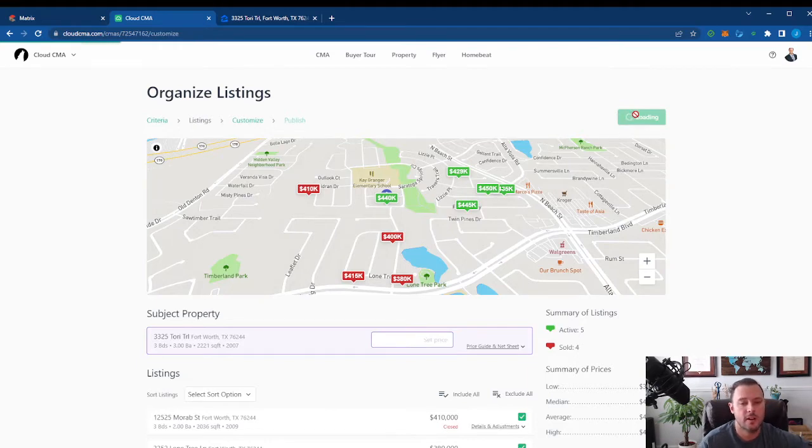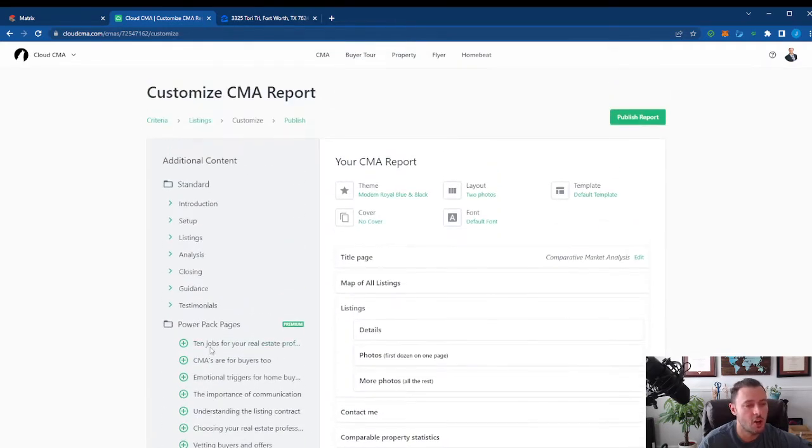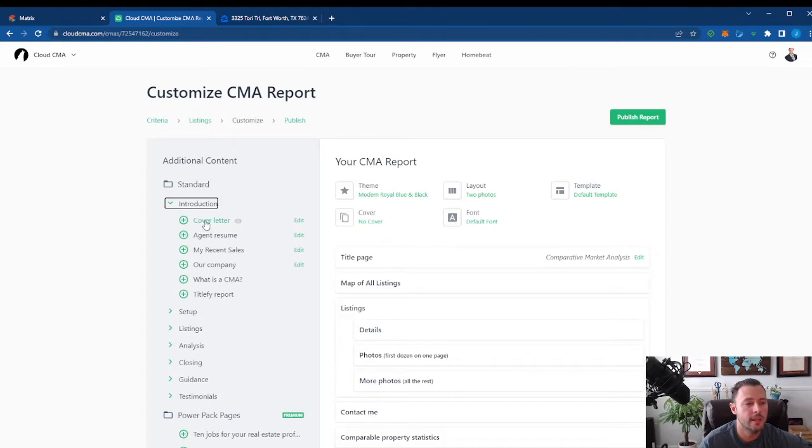If you go to customize report, you have all these options on the left. I mean, look at all this stuff. There's so much stuff over here. So I encourage you to click on everything and take a look at what you can edit. See, all this stuff is editable.